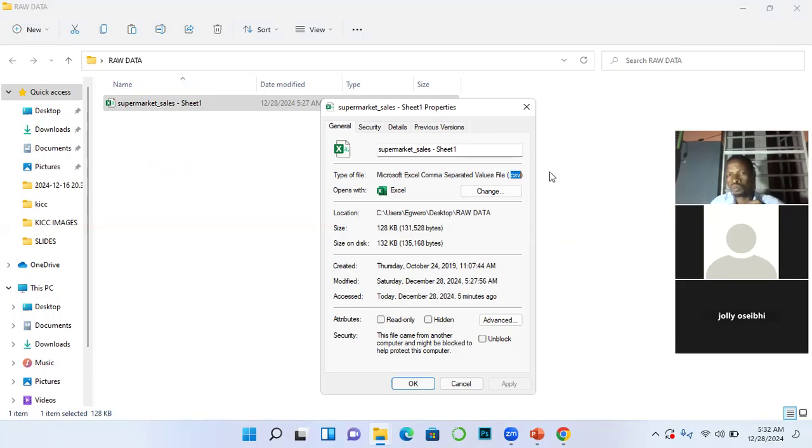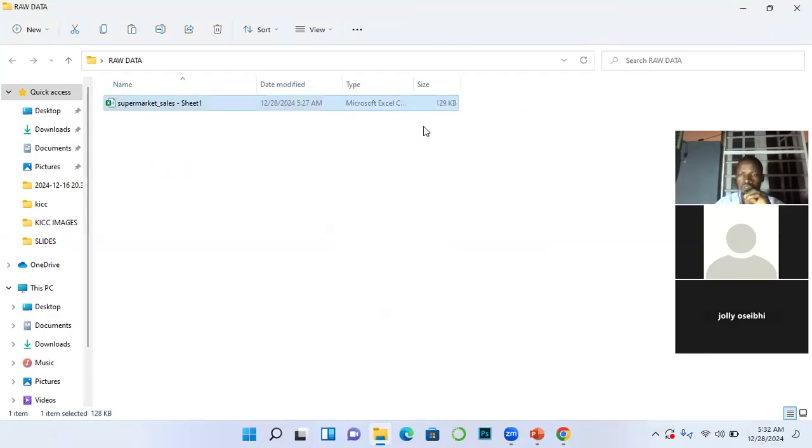CSV is one of the most used data formats. Now, that is how you can check the format of the data set you downloaded from Kaggle. Like I told us earlier on, most of the data sets you are going to download from Kaggle are already in CSV format. Now let me open this data.